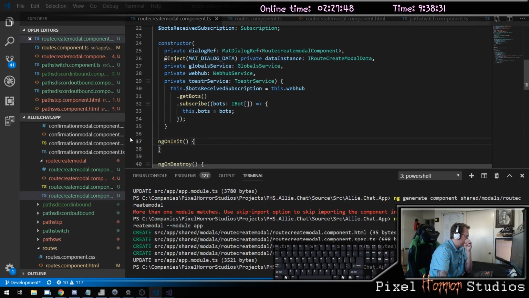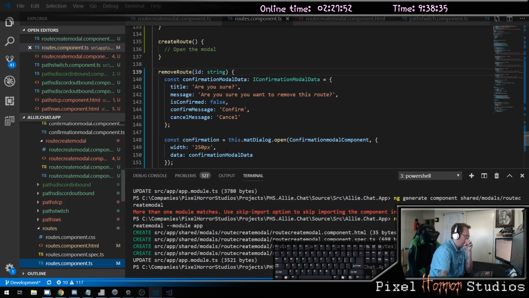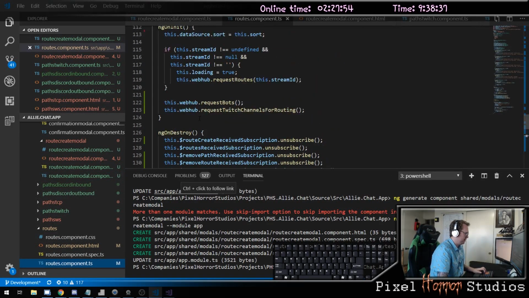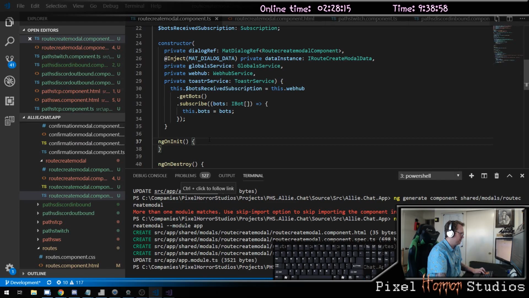When we do my init on routes, I can remove my create request Twitch channels for routing. Just a second. No, that's okay. And this one goes to the other one in ng-init.